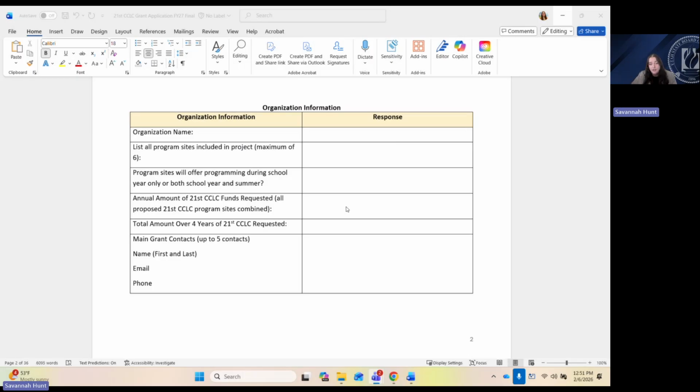So up to $400,000 a year, at least $100,000 a year. And then the total amount you're requesting. So if you're requesting $400,000 annually times 4, that would be $1,600,000. This is a 4-year grant. In the past, it has been 5 years. This will be 4 years, not 5. It will be fully funded for all 4 years.